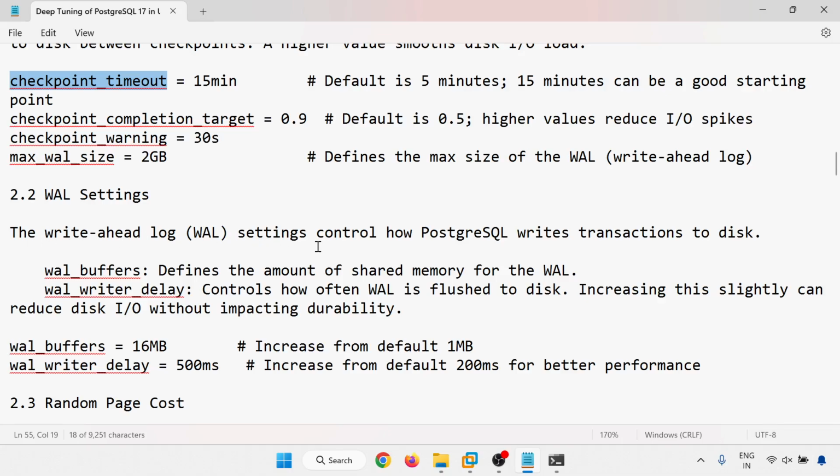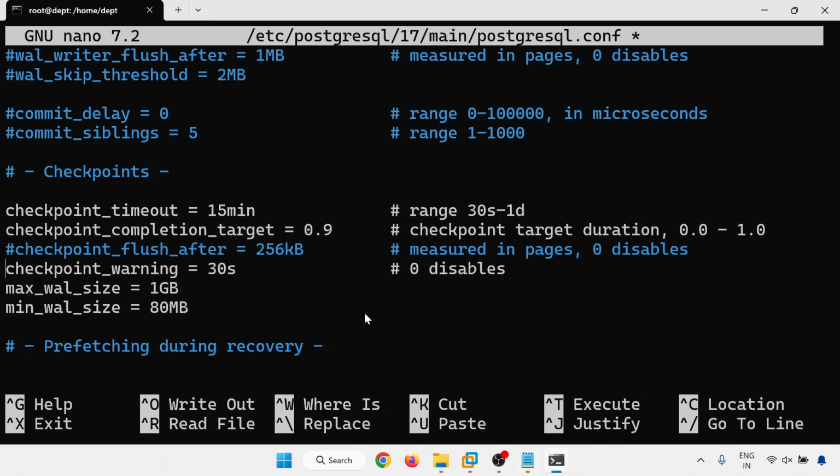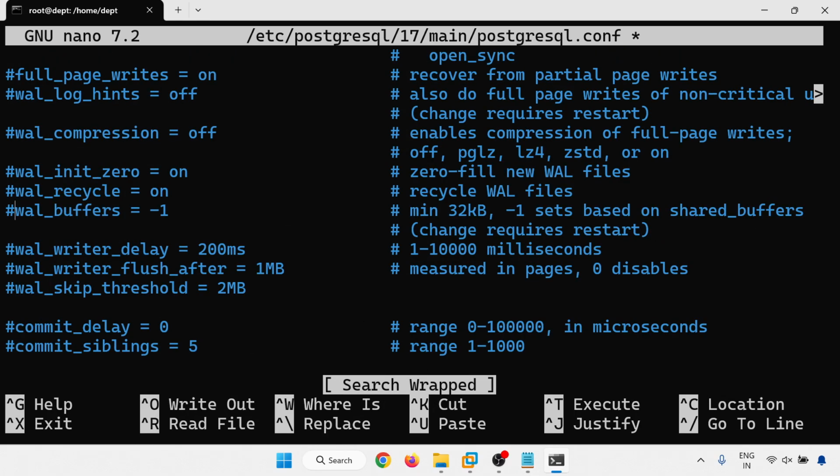Write ahead log setting controls how Postgres writes the transaction to the disk. So there is a WAL buffer and a WAL writer delay. The WAL buffer defines the amount of shared memory for the WAL and controls how often the WAL is flushed to disk. Increasing this slightly can reduce your IO without impacting durability. So I am giving this 16 MB, or -1, which will be based on your shared buffer, 16 MB.